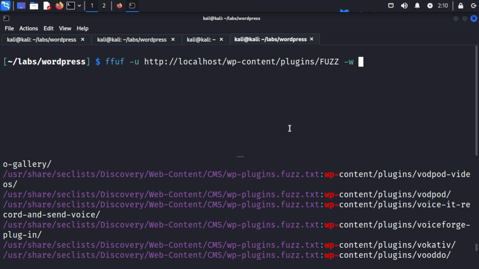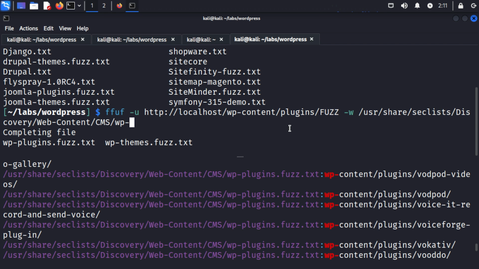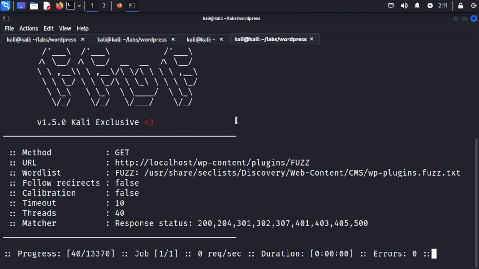So if I come here, /usr/share/seclists/Discovery/Web-Content/CMS. This would have taken me ages to find manually. And we have wp plugins.fuzz.txt. So I'll just close this and then hit enter here and let this run for a minute and see what it finds.